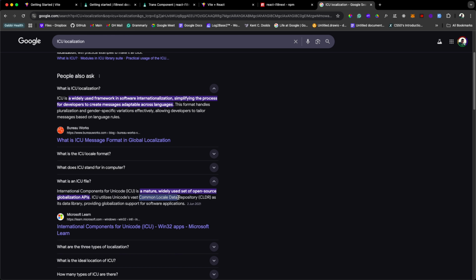use of the Common Locale Data Repository. You can check out this repository. It defines how various languages in the world handle pluralization. It's an open source project, and it's actively maintained.